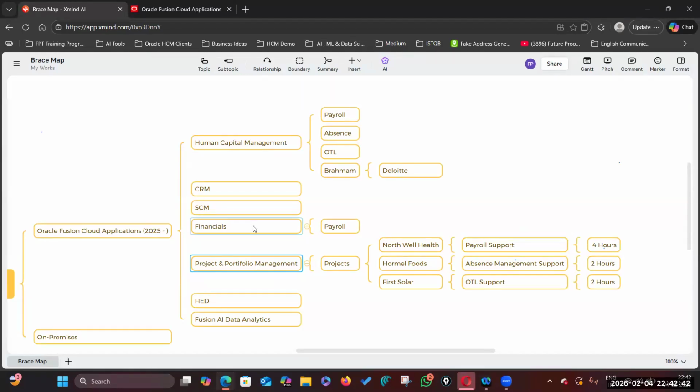Same thing with the financials also. Payroll is an integration module between human capital management and financials, because financials is the module that gives the money, and payroll is the module that delivers the money to the employees. And again, we have to report back to the financials: for these many employees, we have delivered this much amount. And again, it will be reported into the general ledger module, with the project payroll costing.